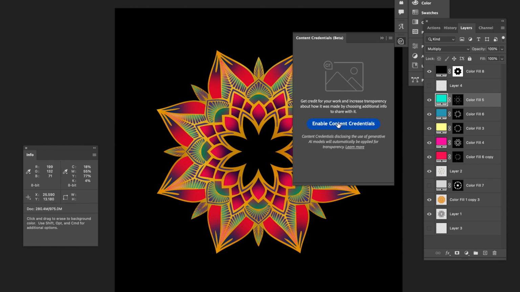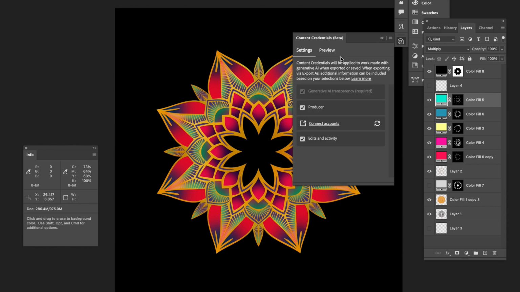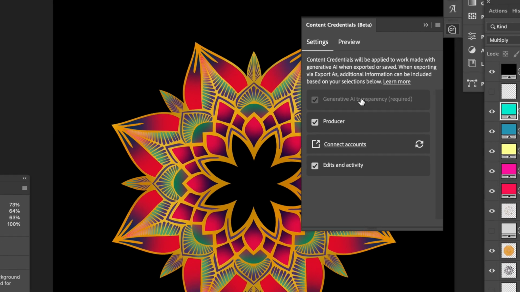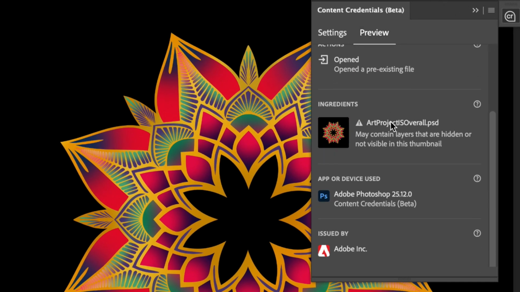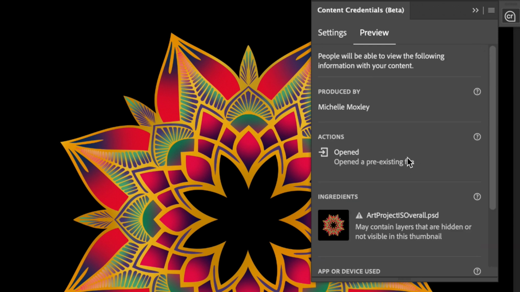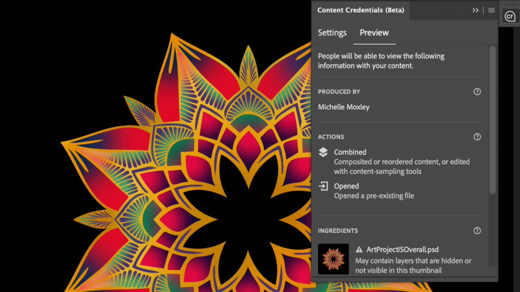The next image that we're looking at was entirely created in Photoshop without any use of AI generation. The content credentials shows that perspective, there is no AI generation. I am the creator, the date that it was created, essentially showing that this is an original artwork creation. It does notify of some layers that are off.